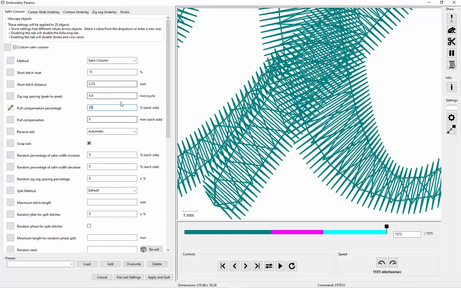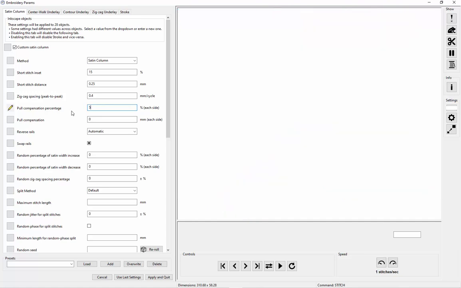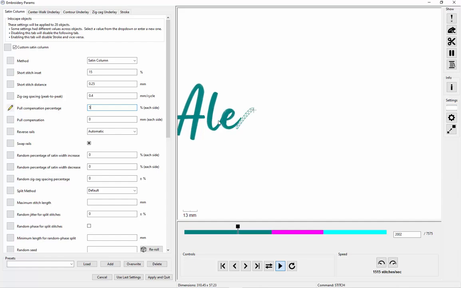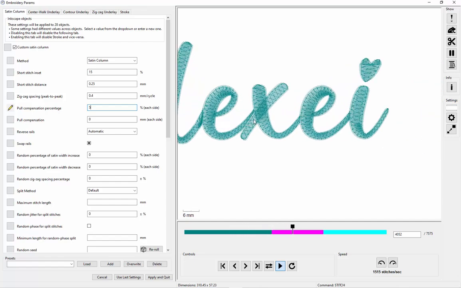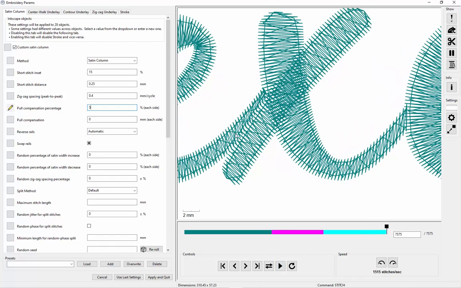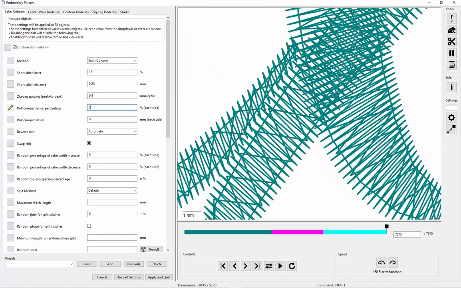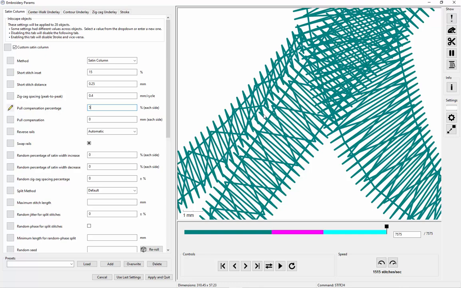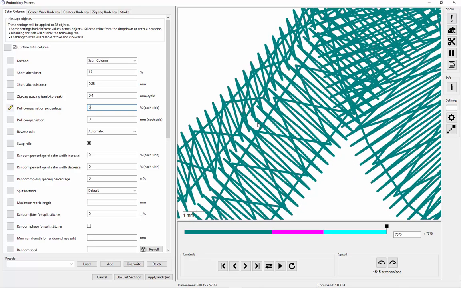But in this case, no, we don't want 20%. I typically use somewhere between 5 and 8. So let's just try 5. I think that's what I used on those other names. Let's look at what 5 gives us. Right here, you can see where those are ending and they're overlapping. They're not overlapping by much, but they are definitely overlapping.